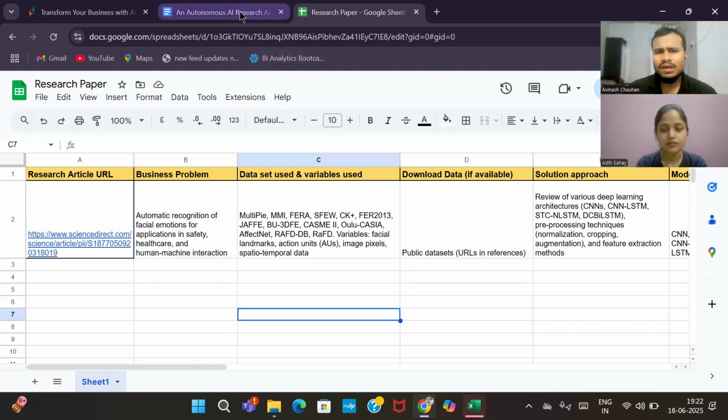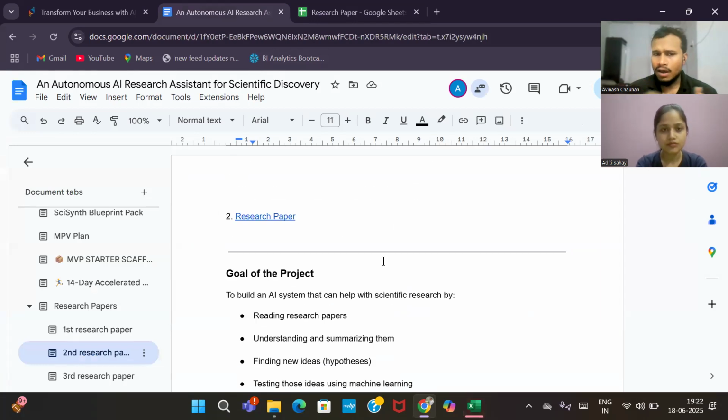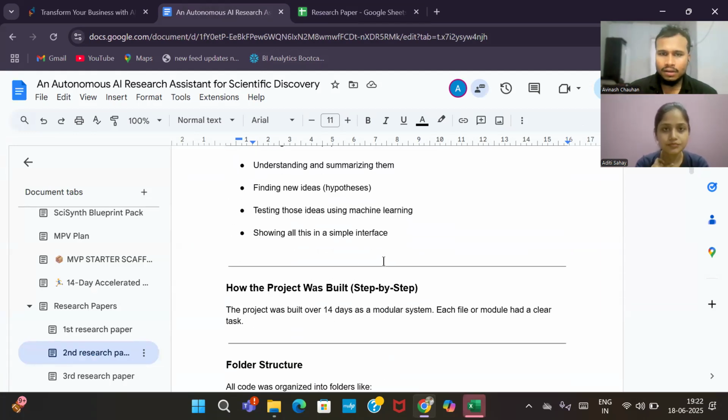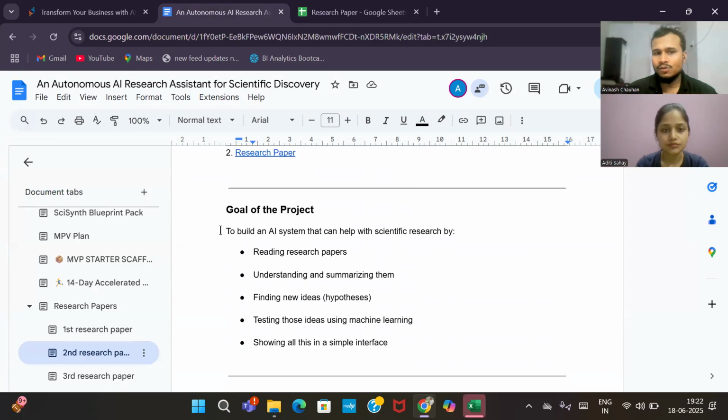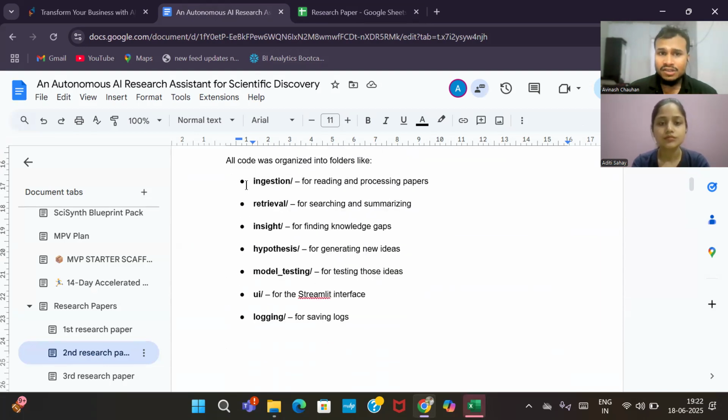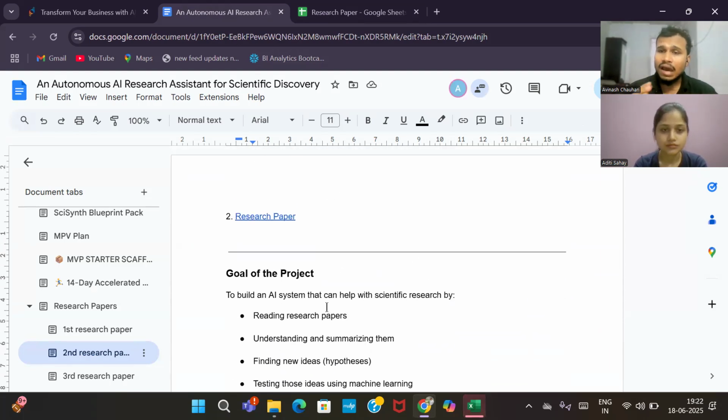Obviously, the steps will be the same. I will take the ideas from this as well. I would need the PDF files. This particular thing, ingestion, retrieval, all these things would be there, but the data set which I will be using will be different from the data set used in this particular research paper.